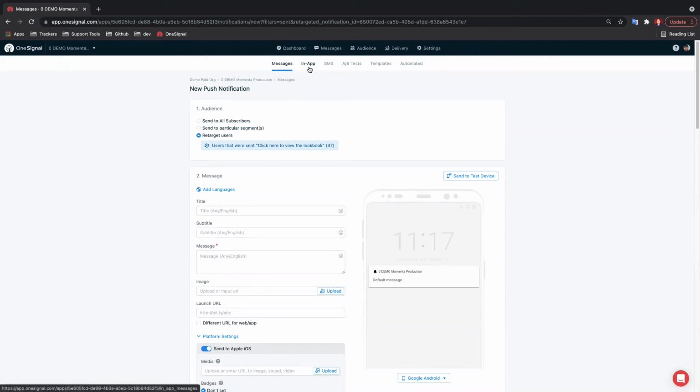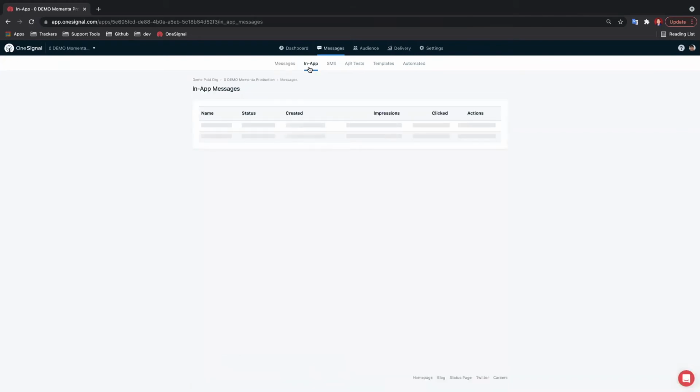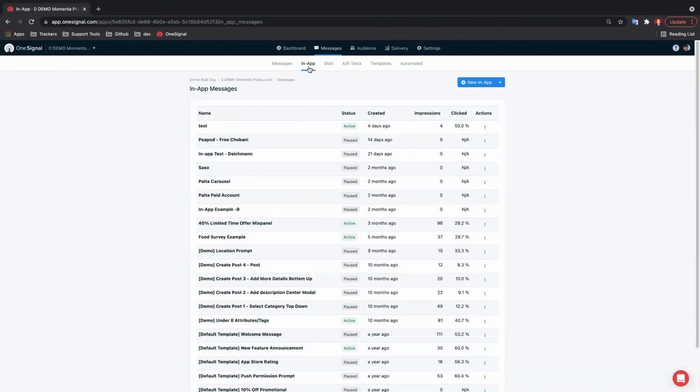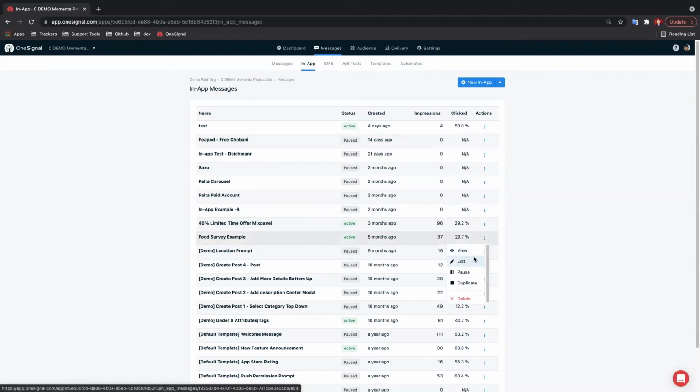Cool. Let's go into in-app real quick. In-app messages are the ability to create interstitial pop-ups that come up while the user is inside of your mobile app. This is different from push, where push does not require you to be inside the app, whereas an in-app message requires the user to be inside the app.